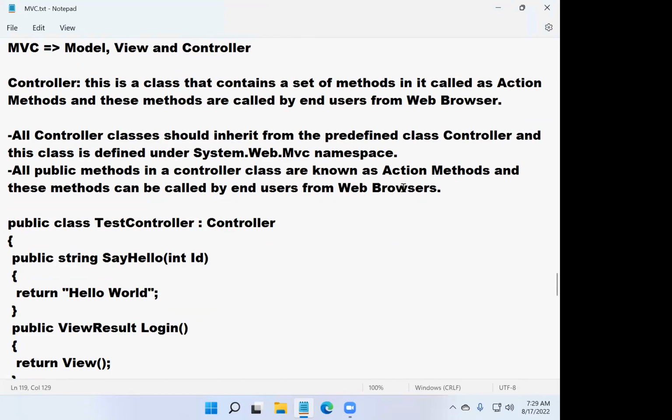This class contains a set of methods in it known as action methods, and these methods are called by end users from web browsers. So to be clear, all these methods are called by the end users from the web browsers. From the browser, end users will be calling these particular methods. That's exactly what the controller class is.